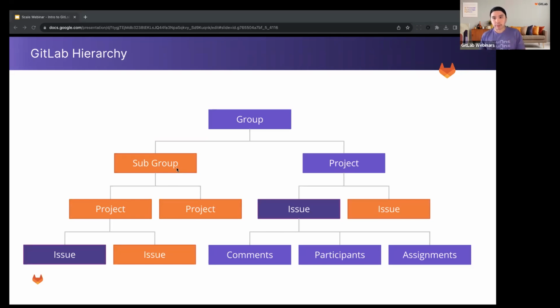Furthermore, labels and milestones created at that top group level are available to all of your subgroups and projects, so that way you can add a common terminology to share across all of your subgroups and projects, so that those shared labels can be maintained in one place, and then you have that common terminology of how to organize your content across all of your subgroups and projects.